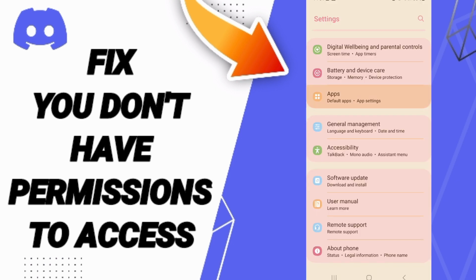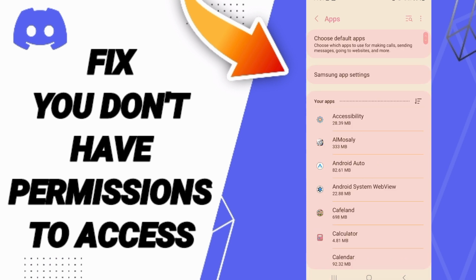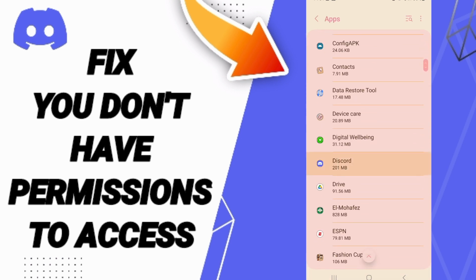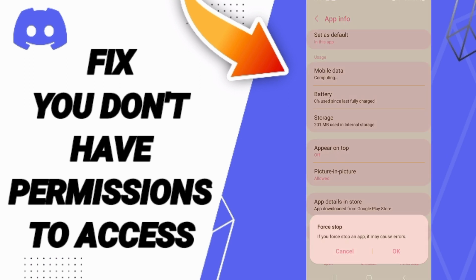go to settings. Here you can click on apps, default apps, app settings. Then you will enter Discord. After that, you can click on force stop and you can click OK.